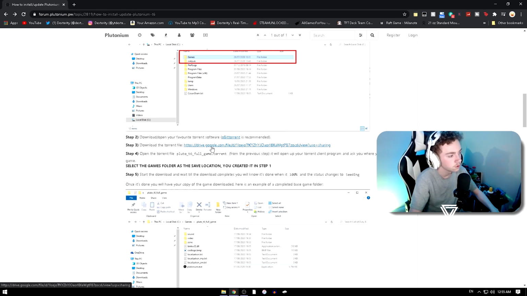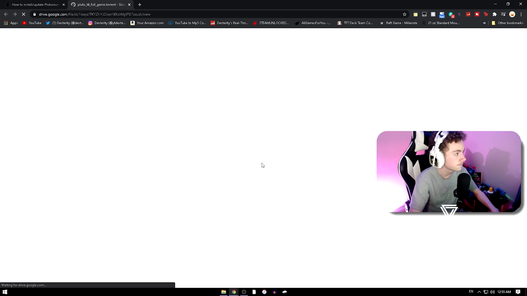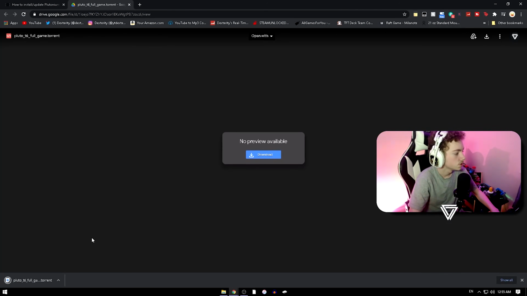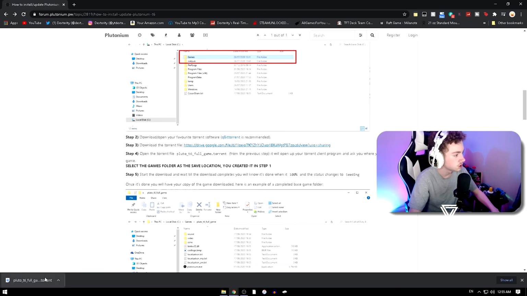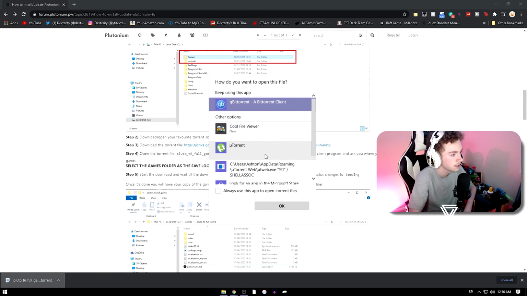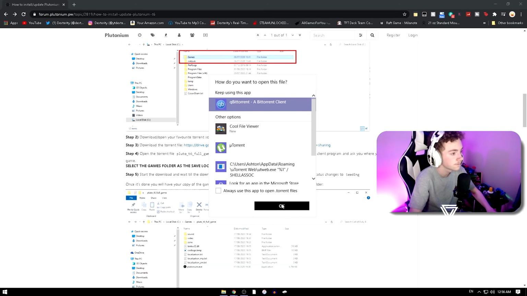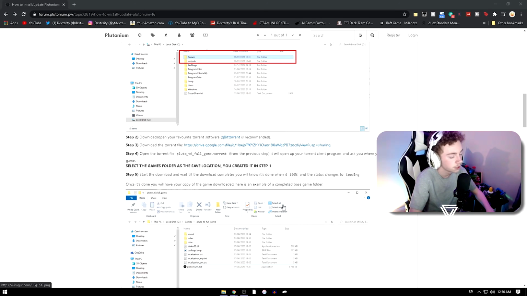Then it'll also give you a link here to the Google Drive file, which we will go here and download the torrent file, and that should be all good. Once you download that, click it down here when it pops up, and it'll ask you what you want to use to open it. Just click on qBittorrent or uTorrent, whichever one you're using. I'm going to use qBittorrent for this one, and let that open up and start downloading.